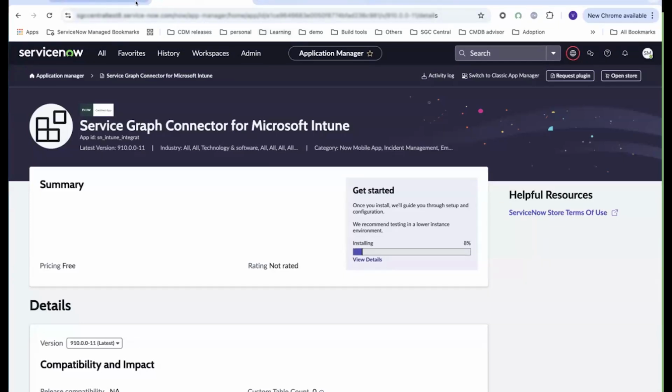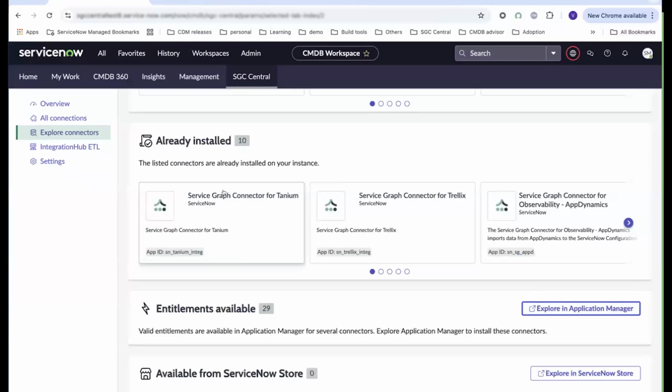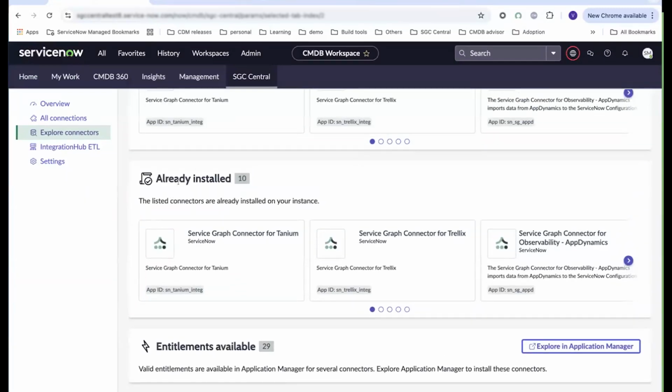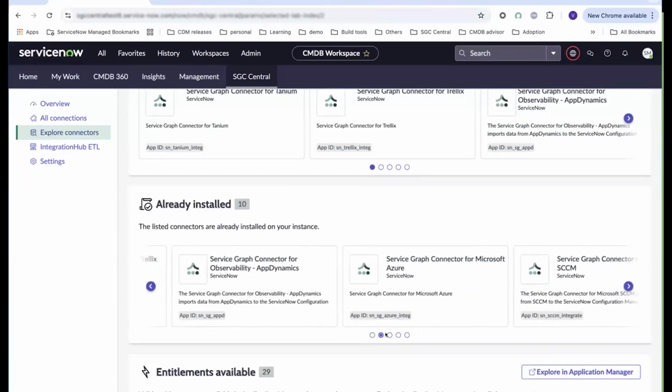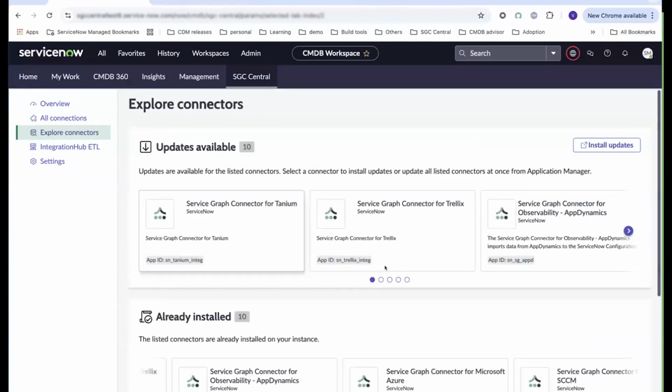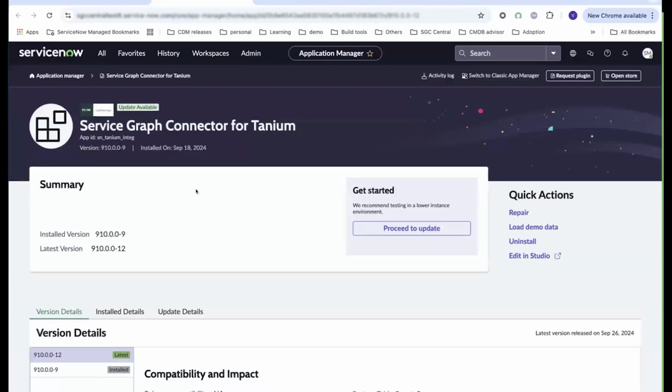As this connector is being installed, once it gets installed, it will start showing up in already installed connectors. So you can have a look at what all connectors have been installed. And even for connectors, we keep on releasing new upgrades, new versions. So you won't miss out on these updates, because you can come to this screen and see, for example, for Tanium, there's an update available. You can explore that the installed version is this, and there's a new version available. You can test it out in your test environment, and if you're good, you can even upgrade your production environment.